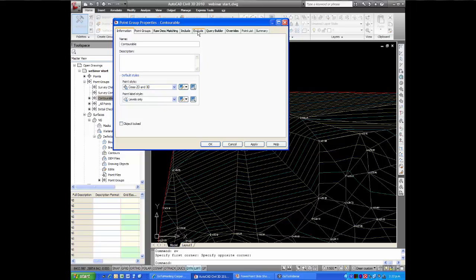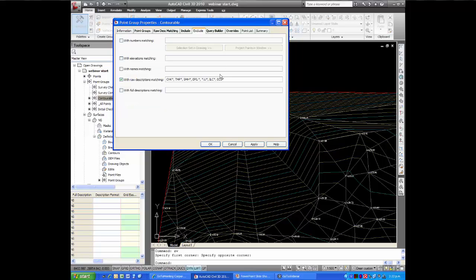We can, under the Exclude tab, say I'm going to exclude particular points out of this point group. So I'm going to exclude points from the point group.